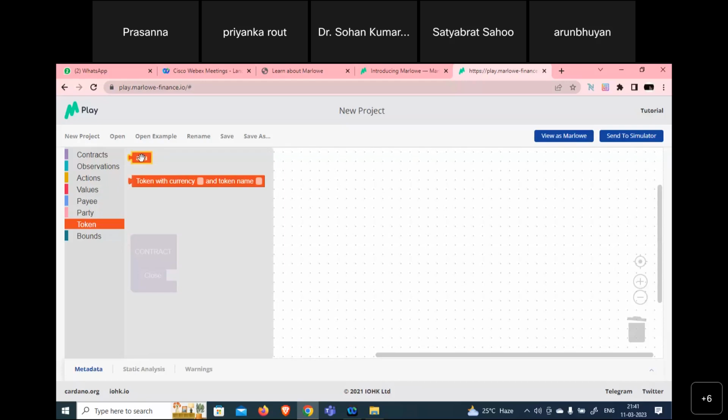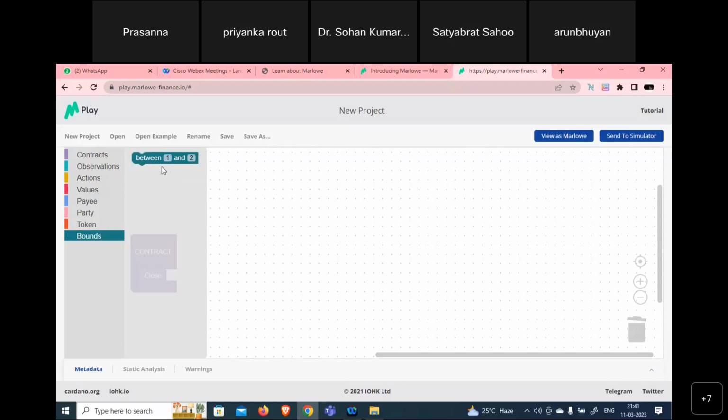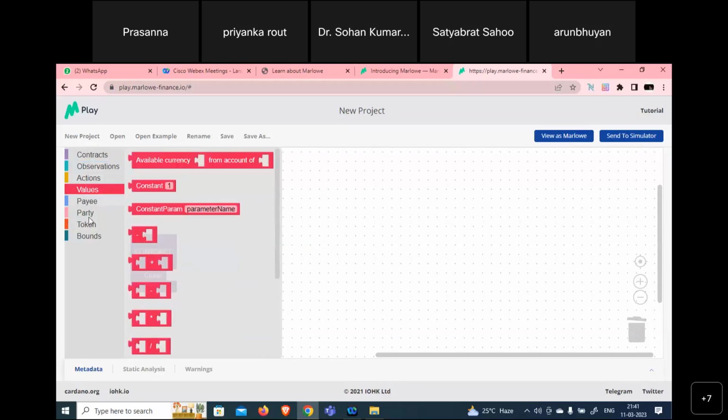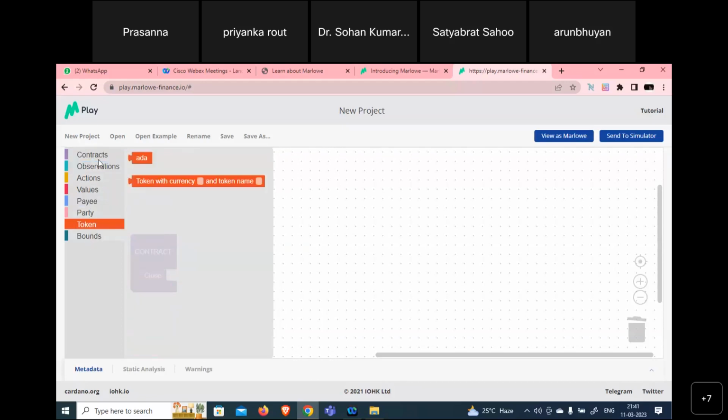We have to remember this one. And this is also bound between a range. We have to give the range, up to which, 1 to 2, or 1000 to 10,000. You have to give the range. So this is all the graphical blocks available. This is called Blockly. Now I'm going to show you.